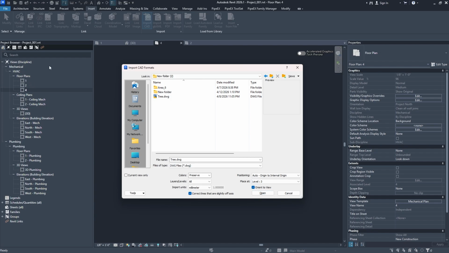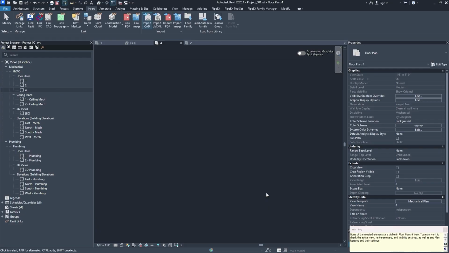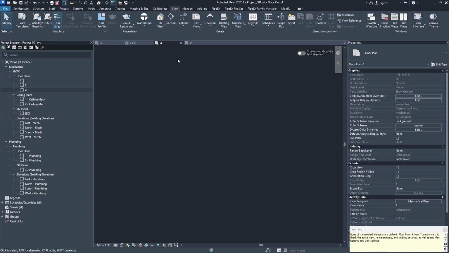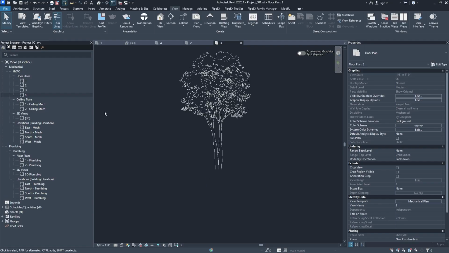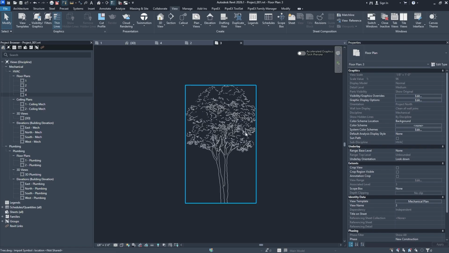Though no views currently exist for this level in the project, I will click Open. We're getting the warning that none of the created elements are visible in floor plan 4. So now I can go to View, Plan Views, and create a floor plan for level 3. Once the plan was created, it opened automatically. And you see that our DWG file was successfully imported.